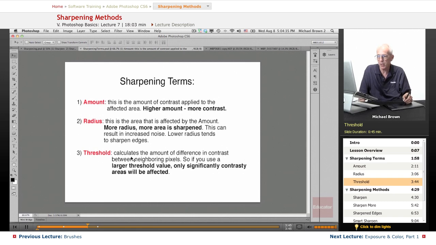Threshold calculates the amount of difference in contrast between neighboring pixels, similar to the radius in some respects. So if you use a larger threshold, the larger the threshold, the less areas that will be affected. So it's kind of the opposite of radius. They do similar things. What I tend to do is the threshold, I can't quite figure it out completely, so I keep the threshold low, so I know that's going to apply in contrasty areas only, and I'll work the radius to move it away to see how far out that you can affect the area without killing it with too much noise. You play with these back and forth. Let me demonstrate.